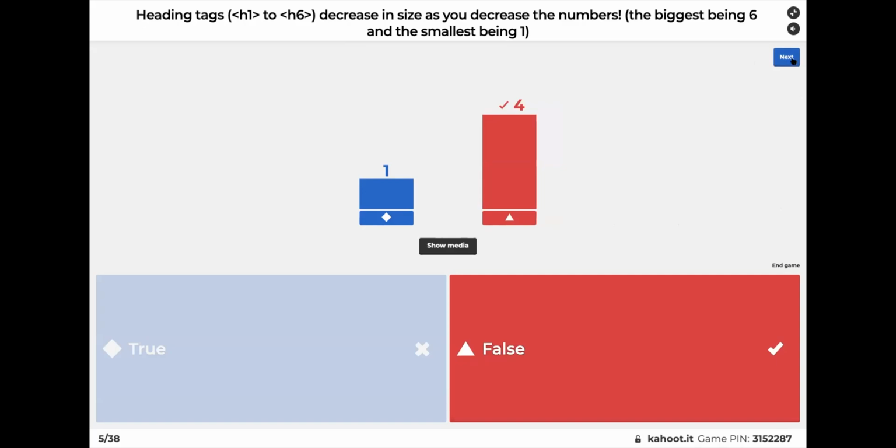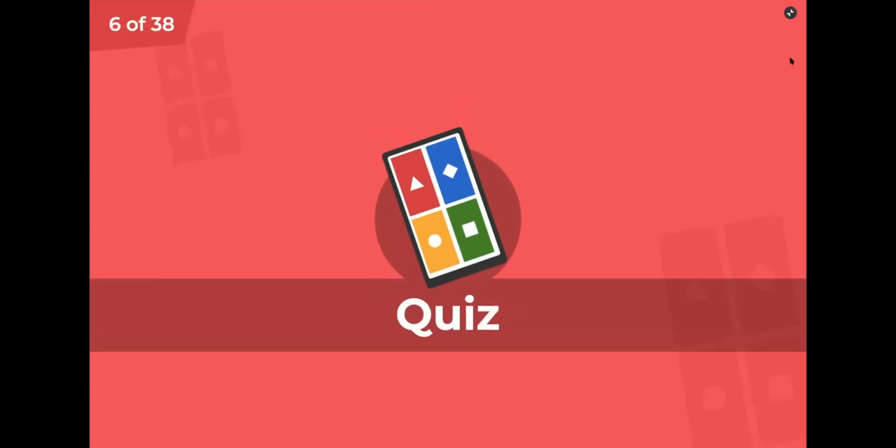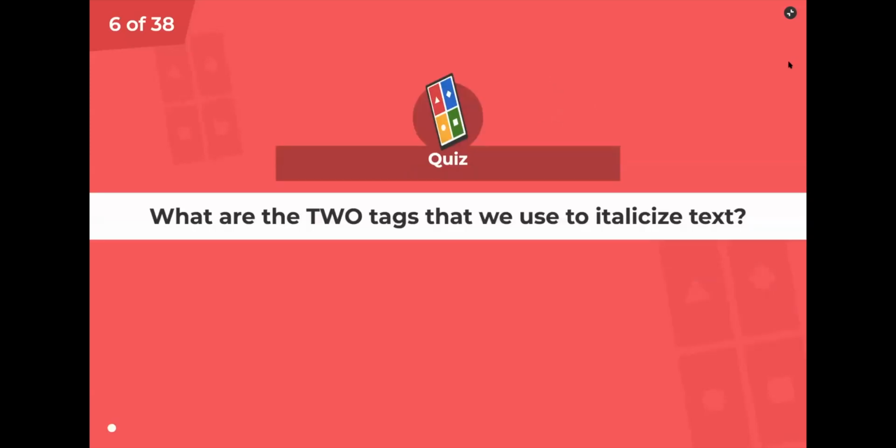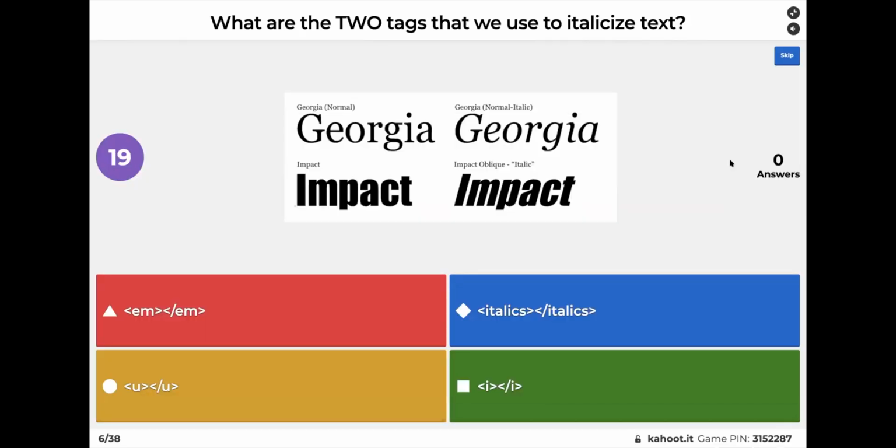All right. Next, this is multi-select. So what are the 2 tags that we use to italicize a text? So 2 options here.